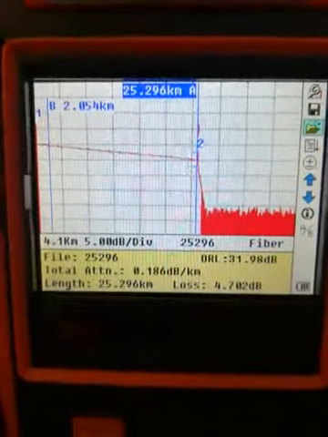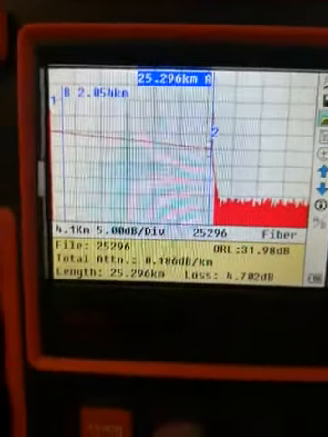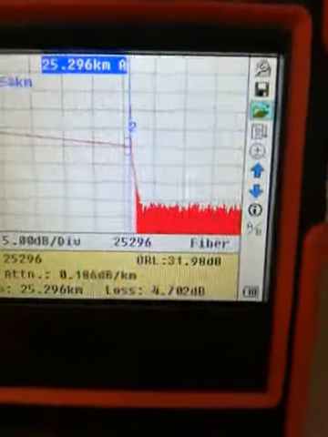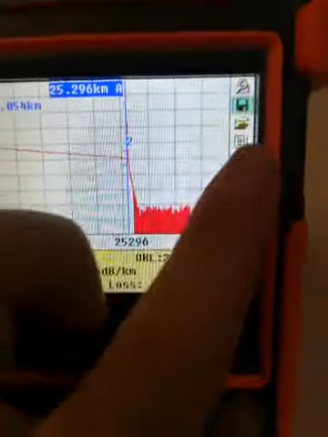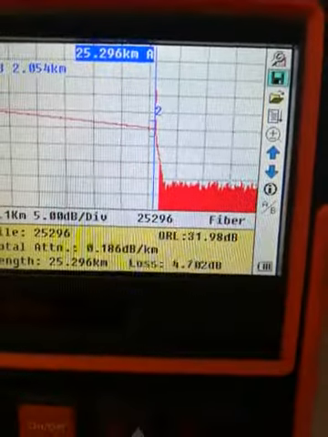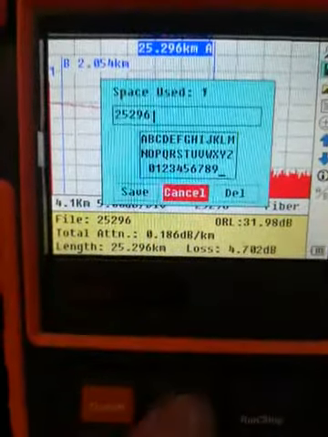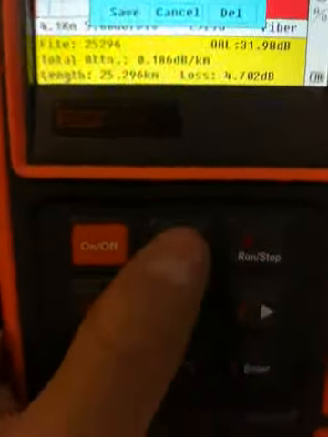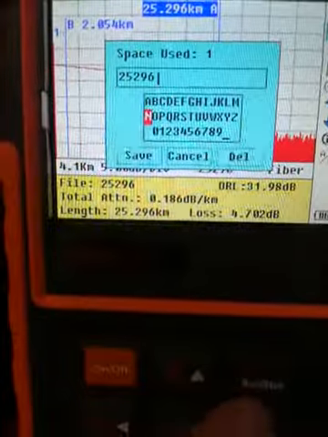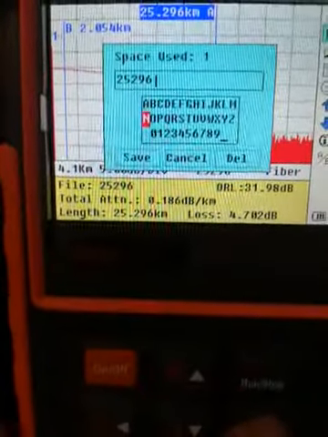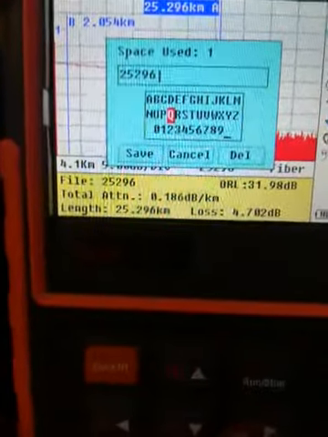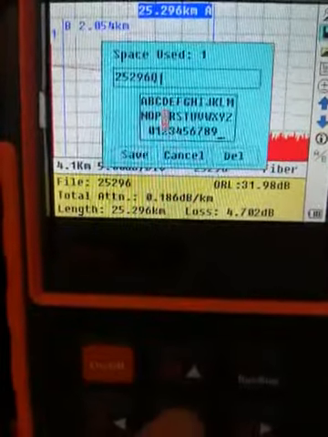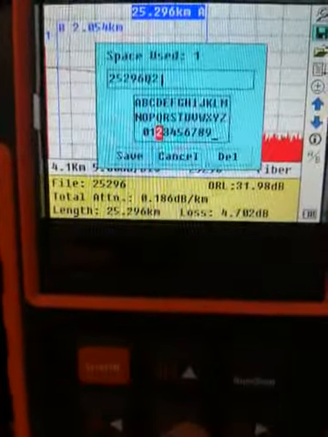And of course, we want to save the trace sometimes, so we can use this button and press enter to save. Here is a save menu. We can change the name by using up and down arrow to select the letters that we want to save. And we can change the name, something like this, and we can press save.